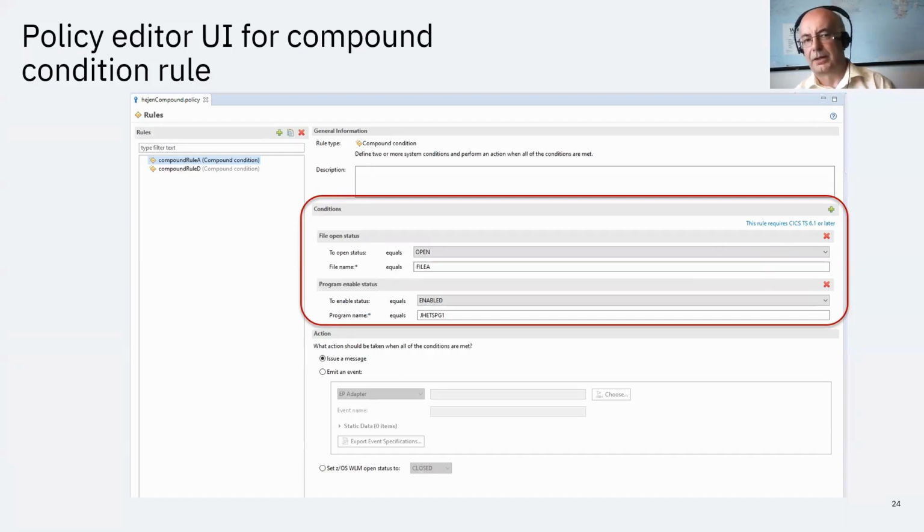So the compound condition rule is slightly unusual in that as soon as it is installed, we will evaluate all the conditions in the policy, and then we will monitor it. If there are some that still haven't been satisfied, we'll wait until they have been satisfied, and then we'll trigger the policy.